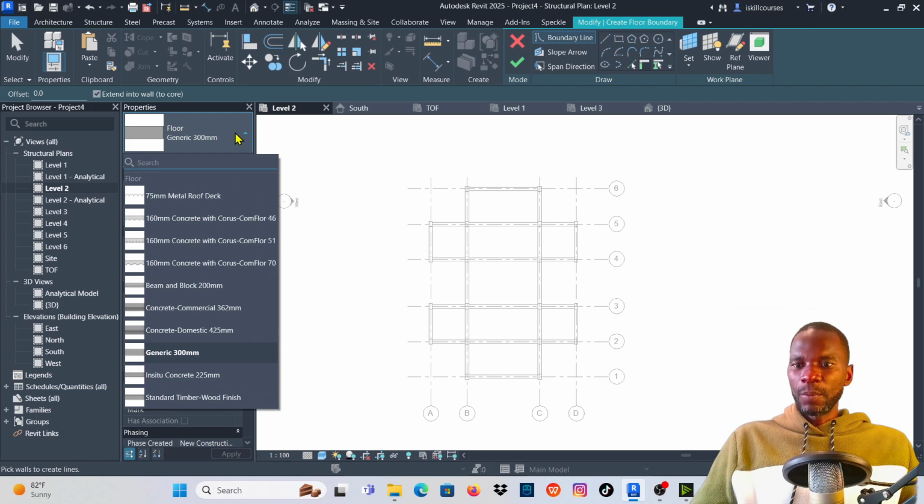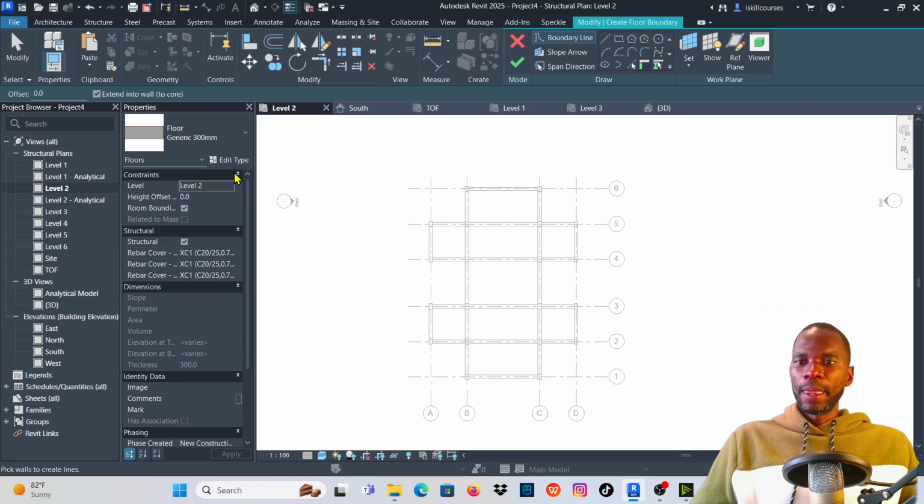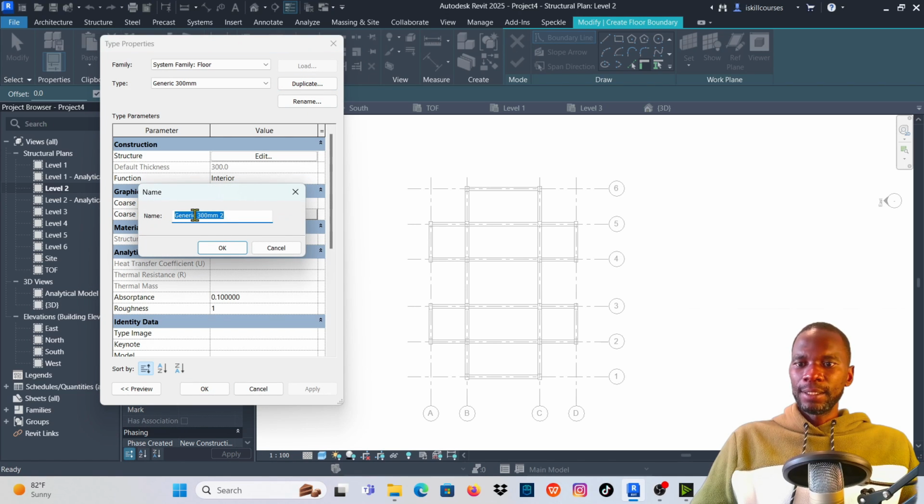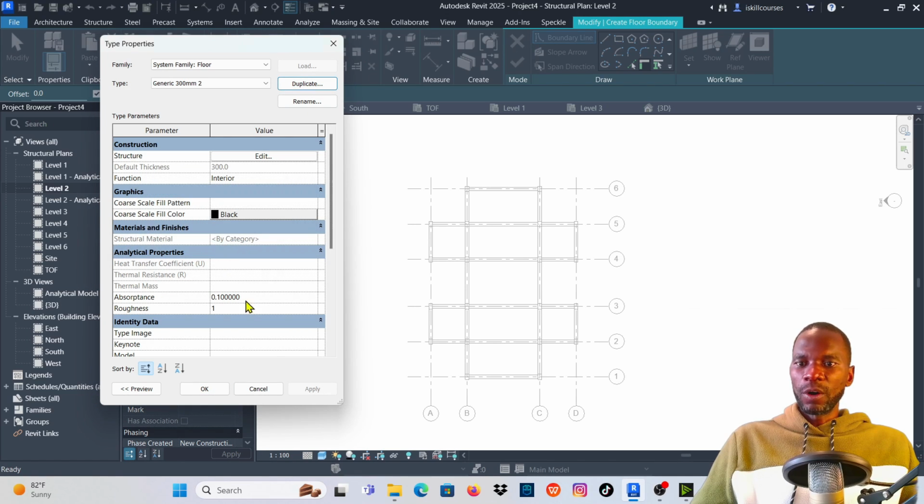So you just need to come here. Again, you can pick the floor as a starting point. This is a generic concrete floor that I want to use. You can use in situ concrete. All these can be modified, but it's a beginner's lesson, so I just want to show how to model quickly. I'll go to generic. Then since 300mm thick is too much, I'll click on edit, duplicate. Just leave the name the way it is, click OK.